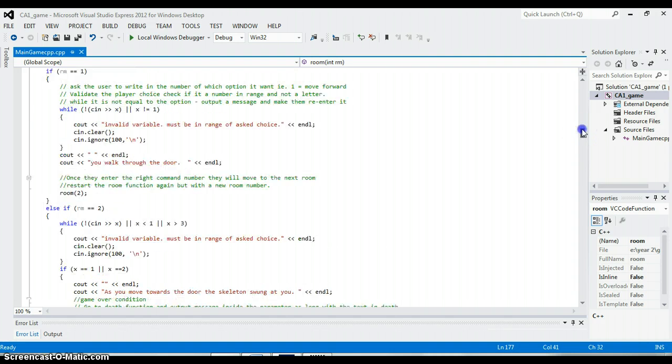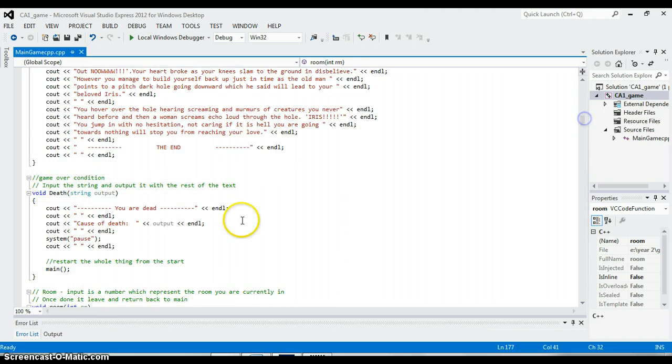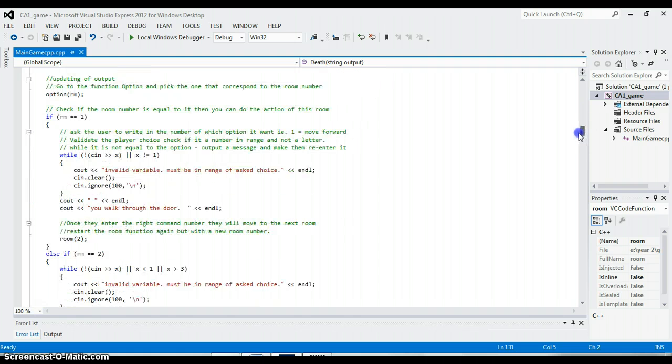So it will move up to here, and whatever you had in the parameter there will be output here as the cause of death. It will then pause the game, and then it will go to main and restart the whole game again.